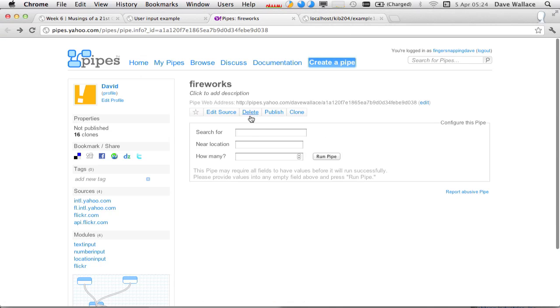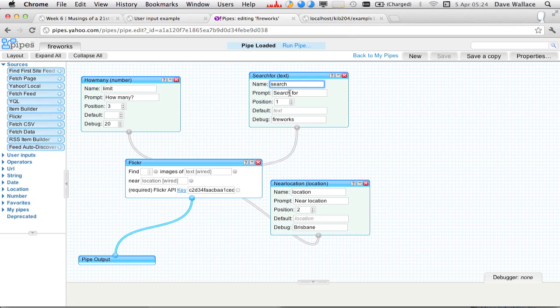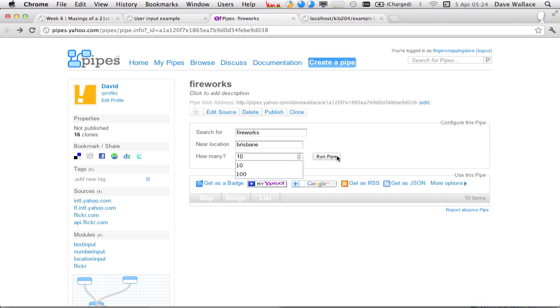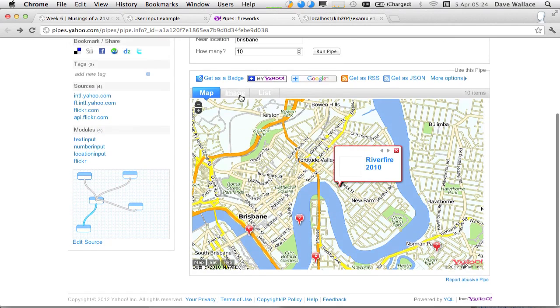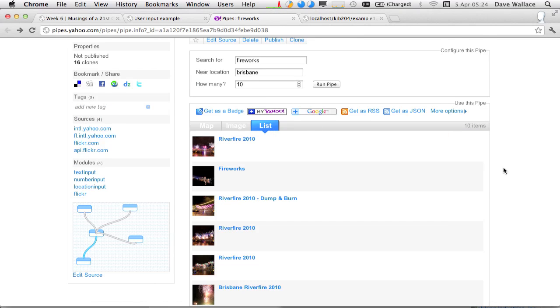So we'll go back, and so when we have input modules in our pipe, okay, remembering that we use the prompt field to determine the text that shows up next to them. Okay, so here, here, and here. And we can then enter our own search terms. So let's go fireworks near Brisbane again. And let's grab 10. Okay, and we run the pipe and it gives us the data in its predefined badges.